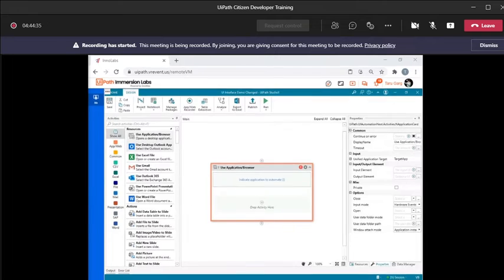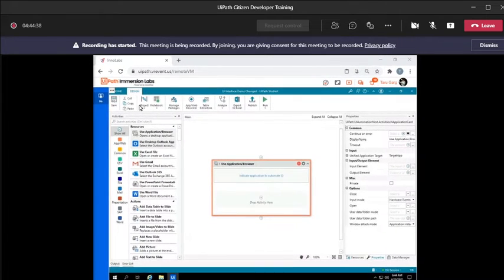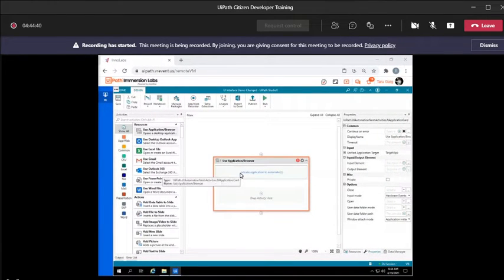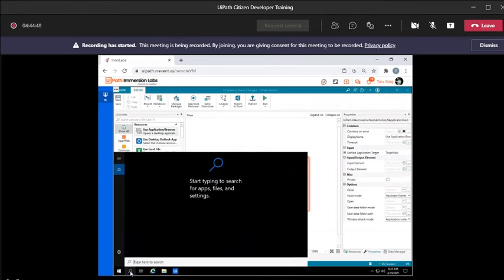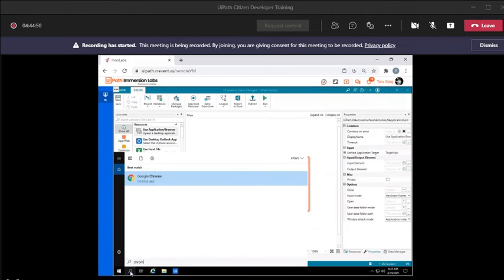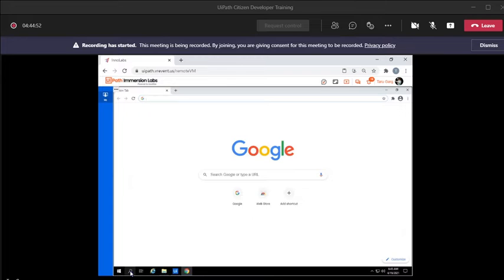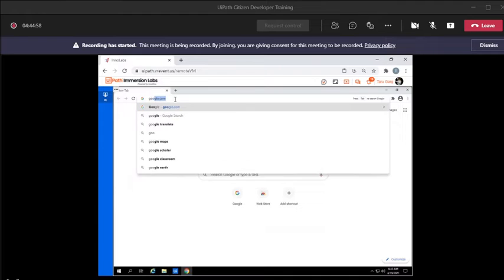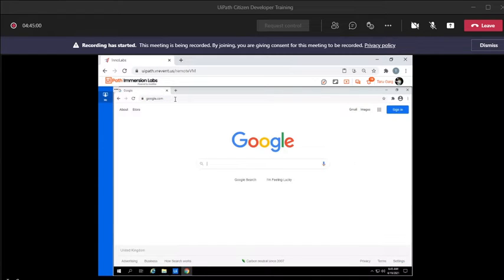Okay. So once we drag it, what do we see now? It shows "Indicate application to automate." Now, what application do I have to automate? I have to automate Google Chrome. So I opened up Chrome. Once I opened up Chrome, what did I have to do initially? I have to open up google.com.